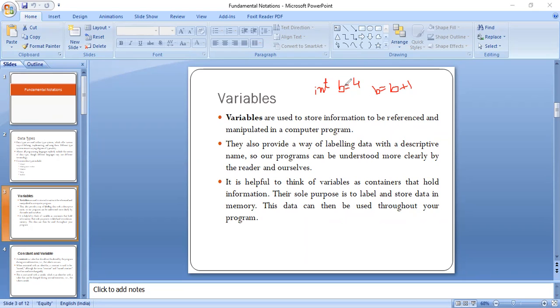When we are going to execute our program, it should be highly readable and understandable. So if we denote that variable B is holding a value of 4, this particular statement has a certain meaning. This is how we are able to understand our program. Without variables, we cannot understand how the processing has been done. So we need variables to label our data as well.